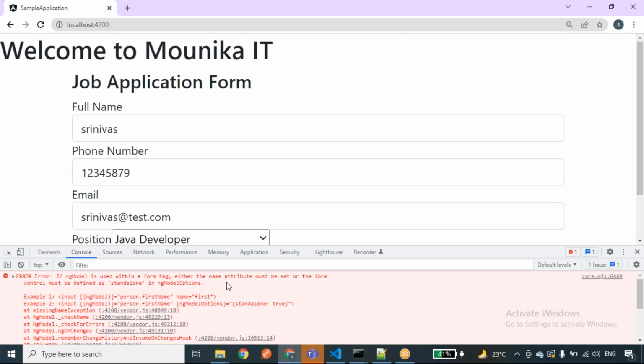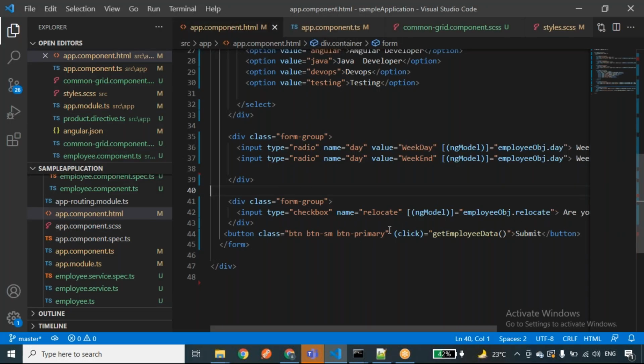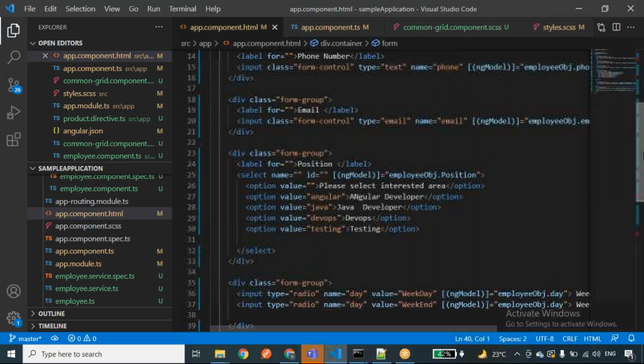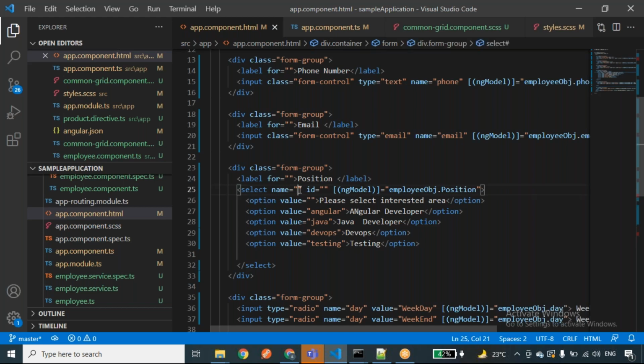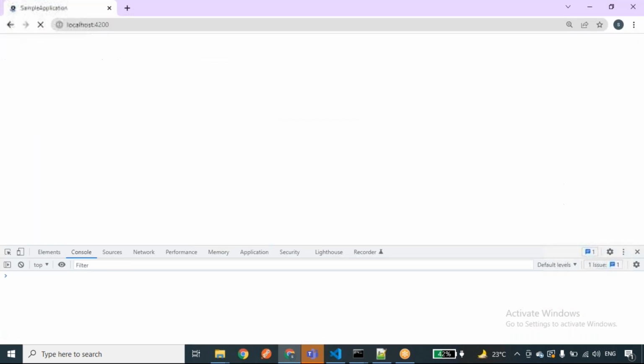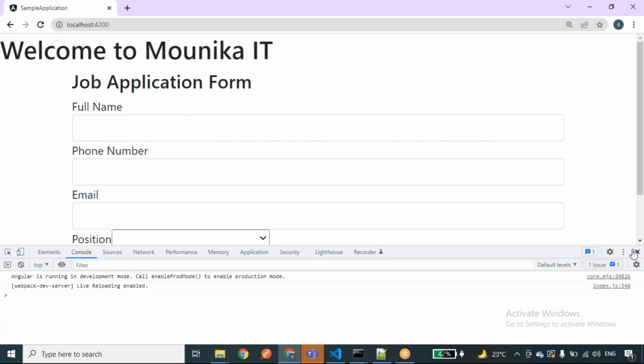See, here we can see that if ngModel is used within a form tag, either the name attribute must be set for the form control, or it must be defined as standalone in ngModelOptions. So I think we have missed the name attribute for a few of the controls. Let me check once again. We have not added name equals to position here. I think that's it. Yeah, now we are fine.